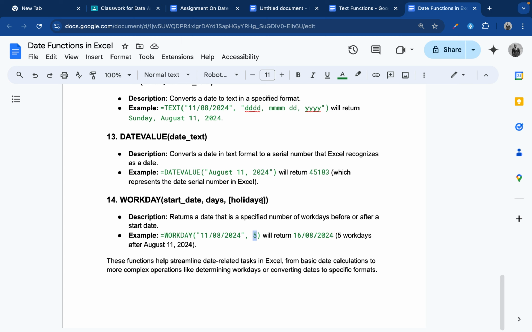NETWORKDAYS, if you have from January 1 to December 31, is going to tell you how many working days we have between them. But WORKDAY is going to tell you the date of this X amount of working days, maybe like 20 working days from today or from that particular date.